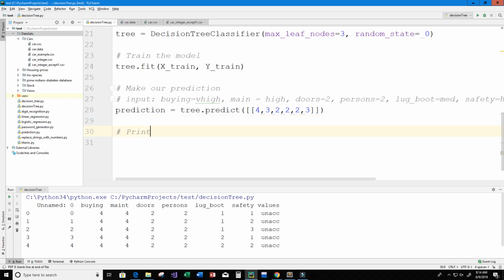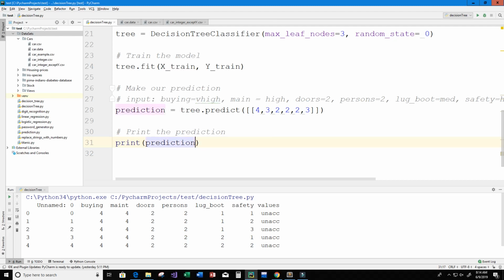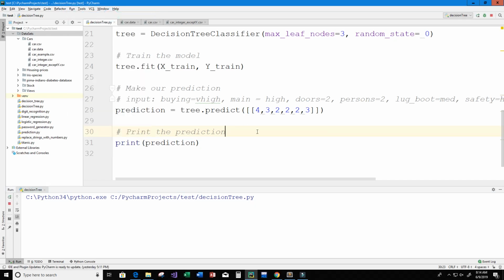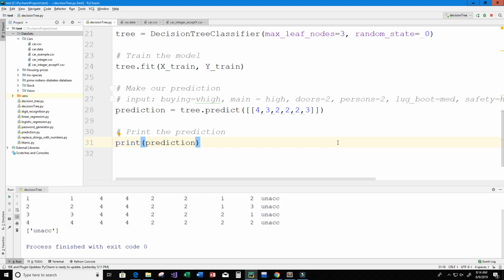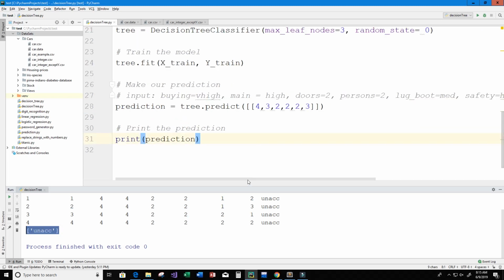And so what we can do now, we can print our prediction. So here we will print the prediction, and I'm just going to say print prediction, and let's run this. So I'm going to go up to run here, and now you can see that we have the option to simply run decision tree here. So I'm running it, and let's give it some time. And of course, it's going to come back with either unacceptable, good, very good, or acceptable. And this is unacceptable. So at least that's what our decision tree thinks it is.